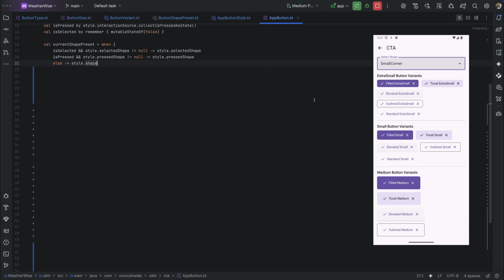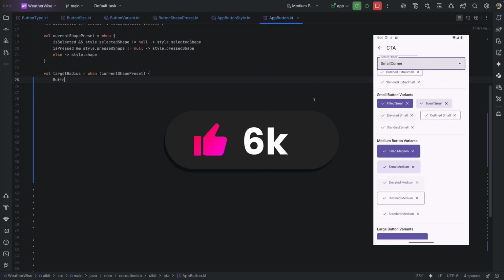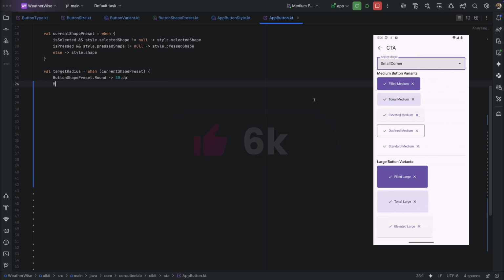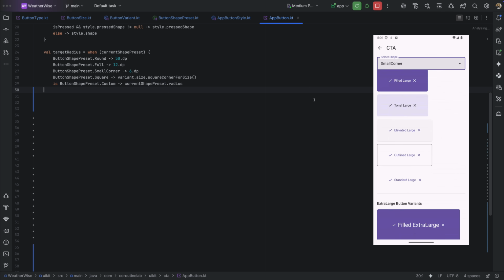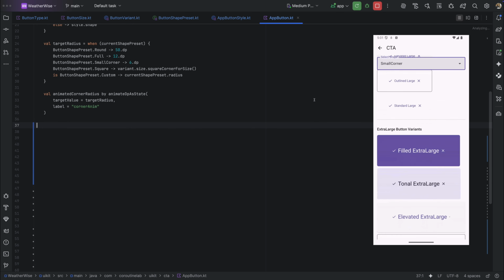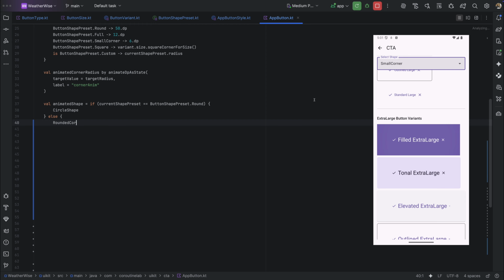With those 2 states in hand, we decide which shape preset to use. From that preset, we compute the target corner radius using shortcuts for fully round and square presets, and then animate it with animateDpAsState. This gives the button a smooth, polished shape transition on press or selection.